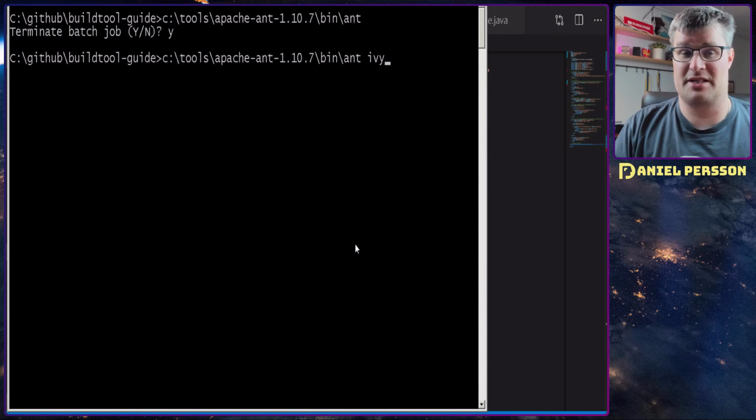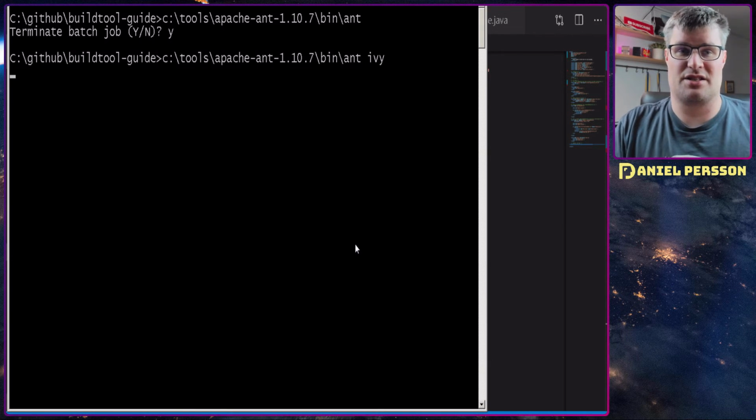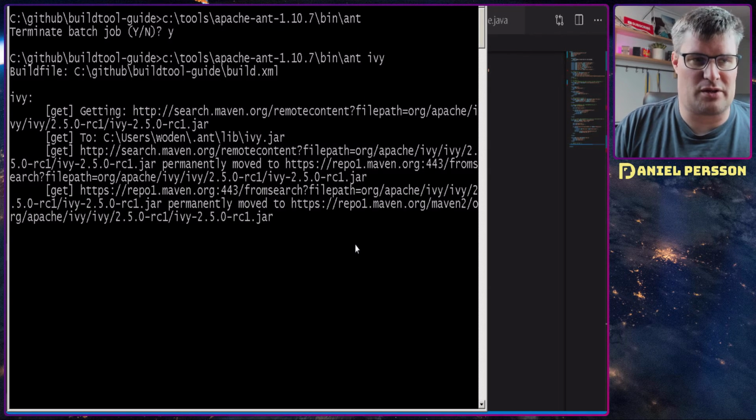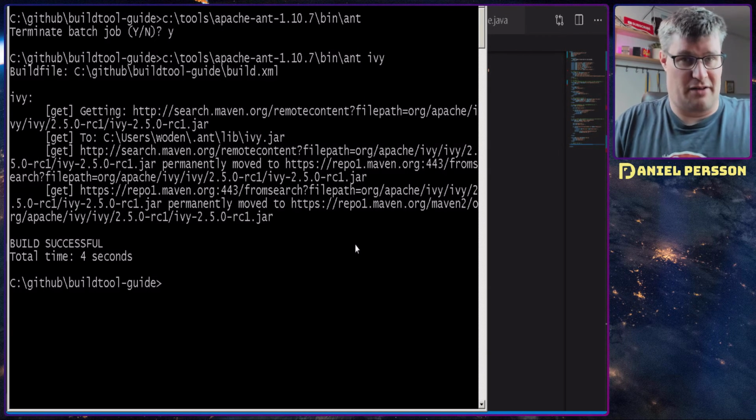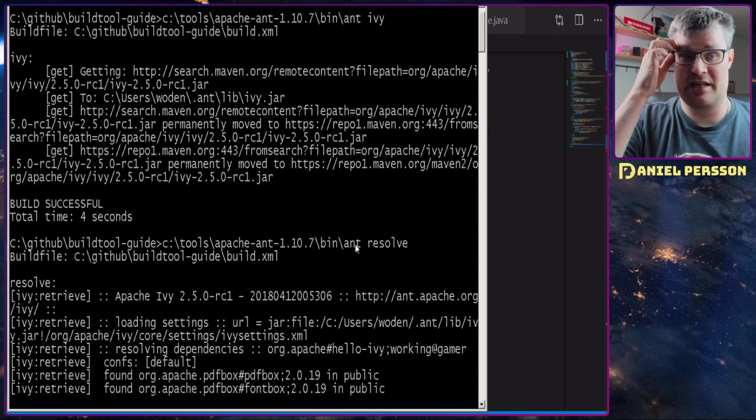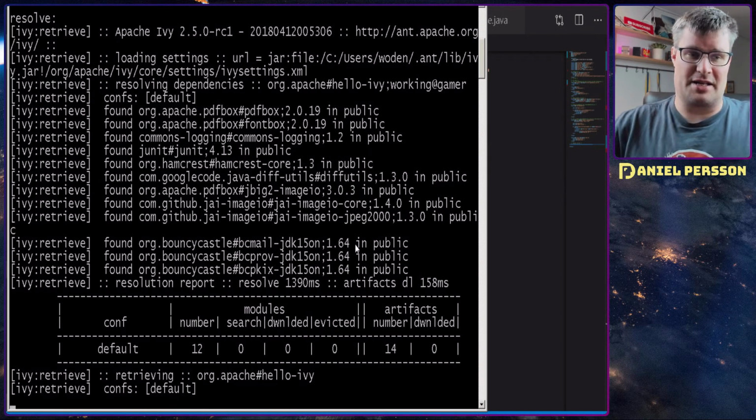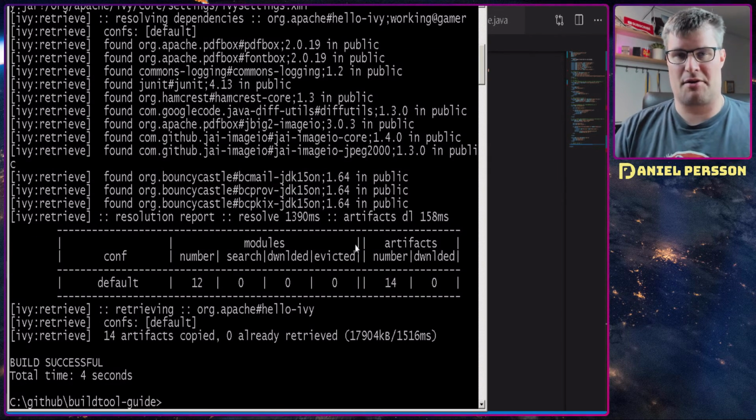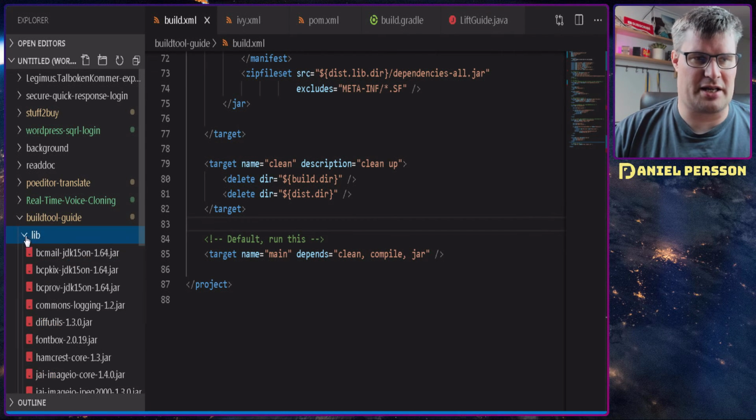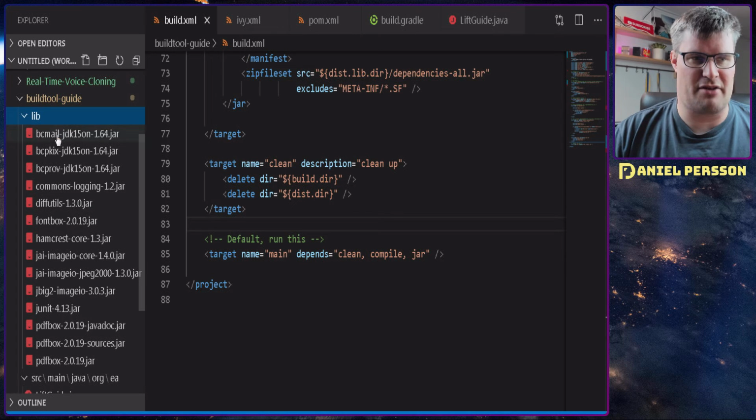First off, we need to run ivy to install ivy in our ant directory. I believe I've already done this. This should be really fast. Then I need to do resolve. And that is required the first time you build in order to go out and download the dependencies that are required for our project. And if we go in here and look in our lib directory, you see you have a lot of different libraries now downloaded for this specific project.